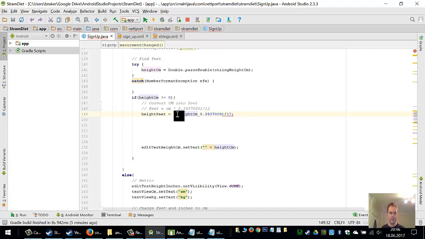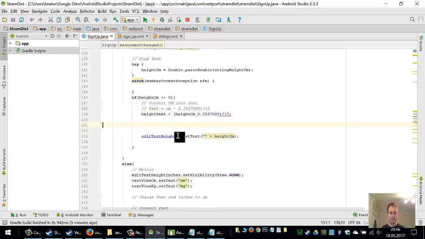and now we need to set the edit text height in centimeter to this number. There's an error. Oh, I'm missing this one, the multiplication. Okay, this will be like, okay, let's just put up the calculator.